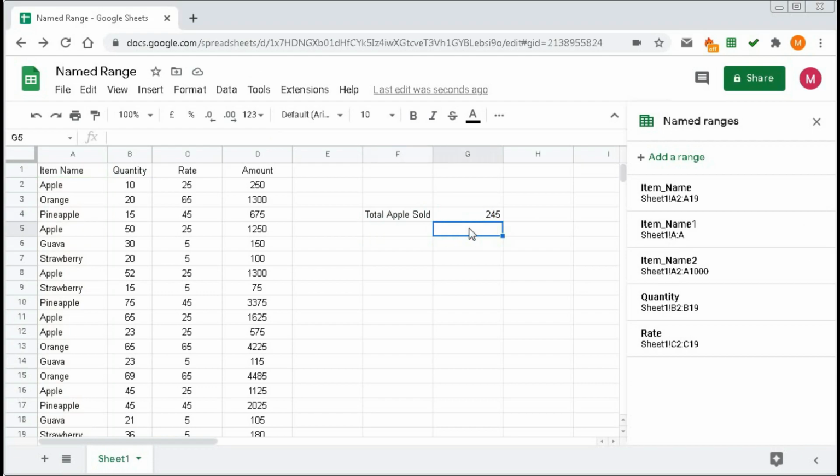So here again, equal to SUMIF, bracket open, item name 1, comma, our criteria is apple, comma, then sum range is quantity, bracket close, enter. We can see here we got the value 198. So why 198? We have to see that.